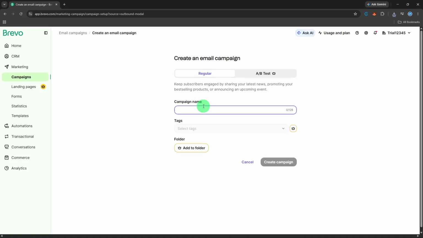Now name the campaign. This is internal only, so use something you'll recognize later. I'll type Newsletter June 2026, then click Create Campaign. The campaign setup page opens.